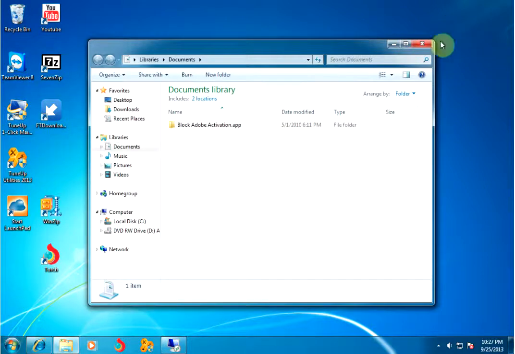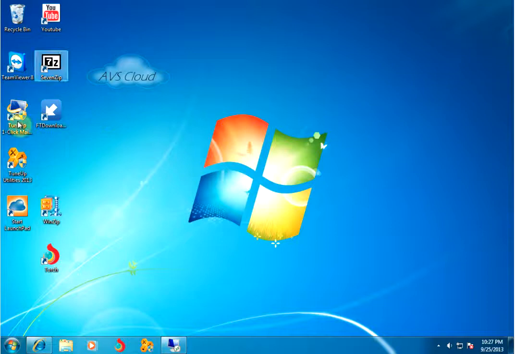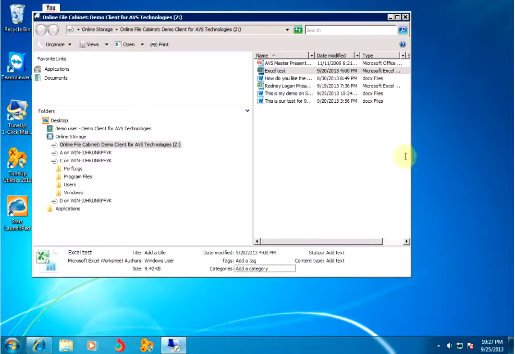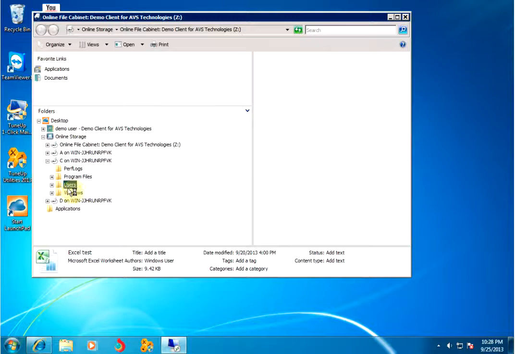As you can see, there's your normal desktop, and your AVS Cloud is still running down here. That's our online file cabinet. So I could actually use any of my cloud documents, or if I wanted to, I could go into my local user documents and work on those documents as well. Or I could save my online documents to my local desktop, or vice versa.